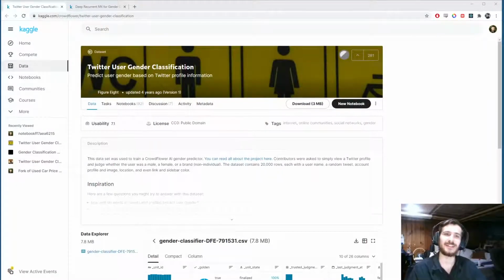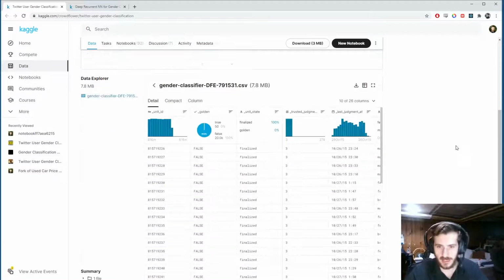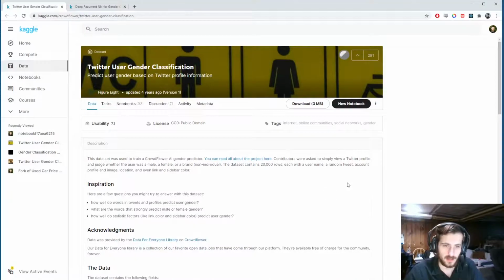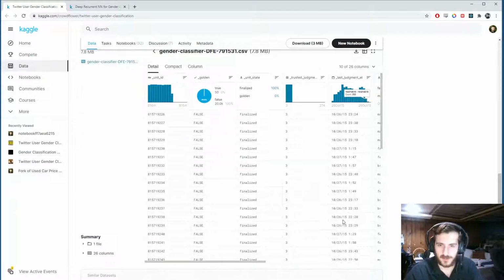Today we're looking at a dataset of Twitter users, and we're going to try to classify the gender of a given user based on a series of data. Now these genders were actually hand-labeled by users. Basically, users were asked to go in and figure out what the gender was by looking at the profile.